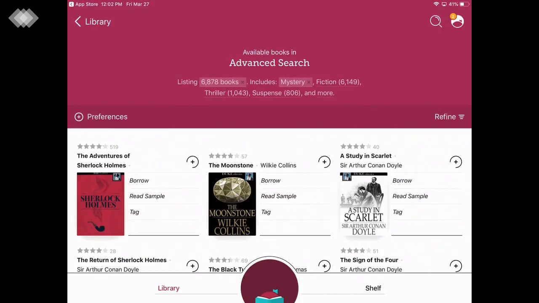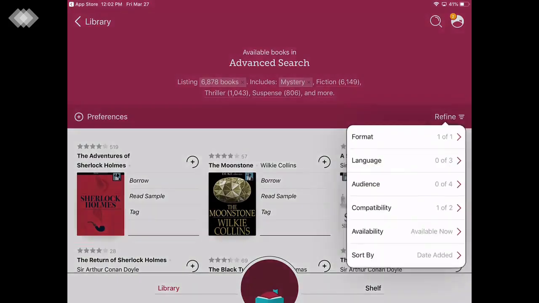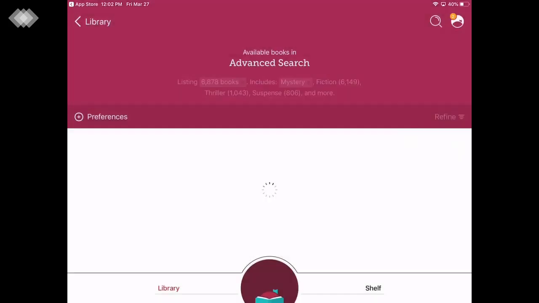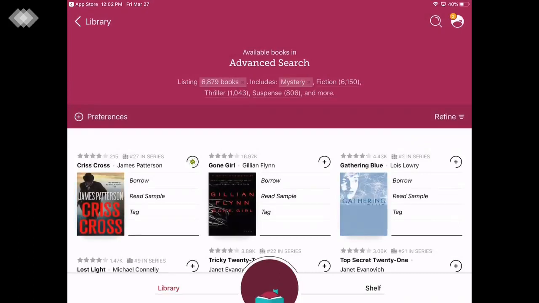You're going to notice on the right-hand side the word refine. Now if I tap on that, we're going to explore what's in there. I can refine things a little more. Let's say I want to sort by popularity. I want to see all the mystery novels that are the most popular that are available now. It's going to resort the list for you.